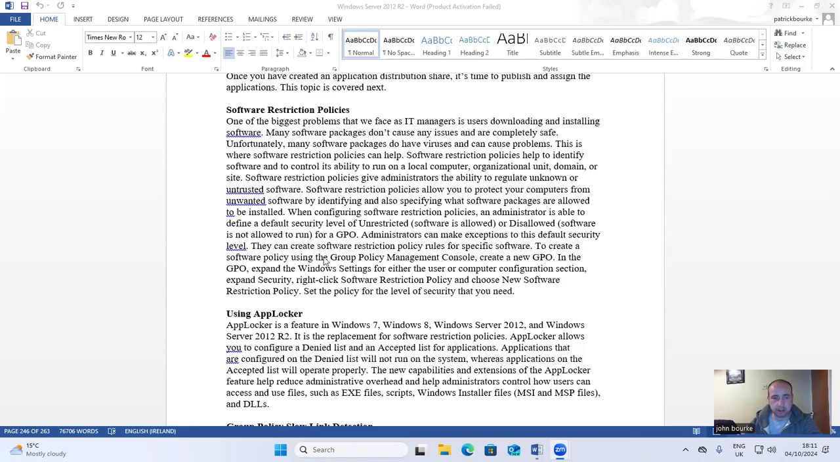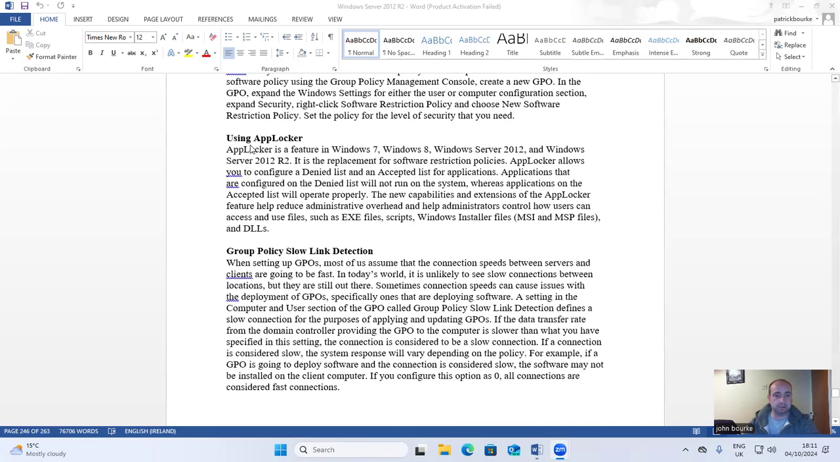To create a software policy using the Group Policy Management Console, create a new GPO. In the GPO, expand the Windows settings for either the user or computer configuration section. Expand security. Right-click Software Restriction Policy and choose New Software Restriction Policy. Set the policy for the level of security that you need.